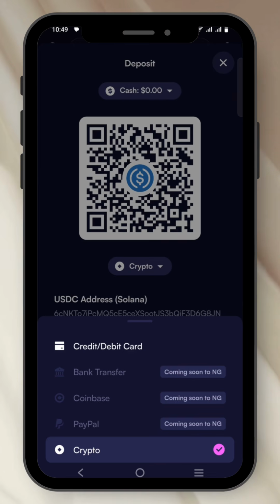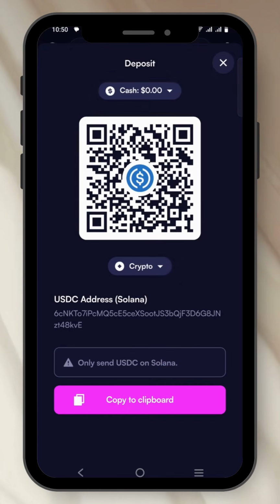Now, you can also see other options there. But remember, if you use any other third-party platform to deposit money on the Moonshot platform, you will be doing KYC. So all I need to do is just to select crypto. Right now, I've already selected crypto. Now, all I need to do is to send USDC, not USDT, to this wallet.